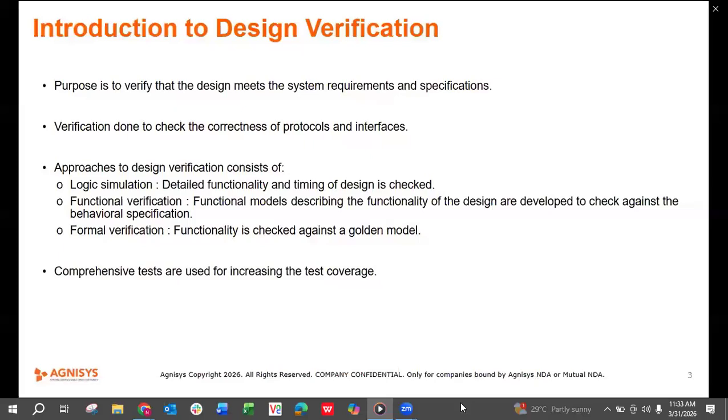Another approach is functional verification, where we use functional models that represent the expected behavior of the design and compare them against the actual implementation. We also have formal verification, which mathematically checks the design's functionality against a reference or golden model, ensuring correctness without relying on simulation. Finally, to ensure we don't miss any scenario, we use comprehensive test cases to improve coverage and validate all possible behaviors of the design.